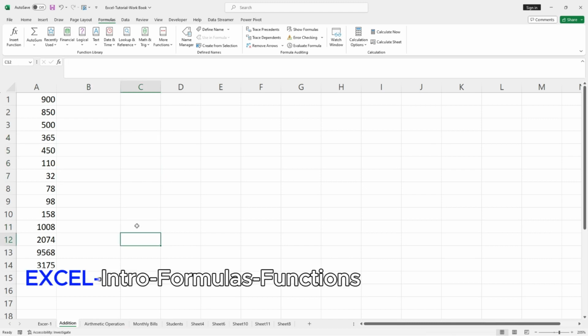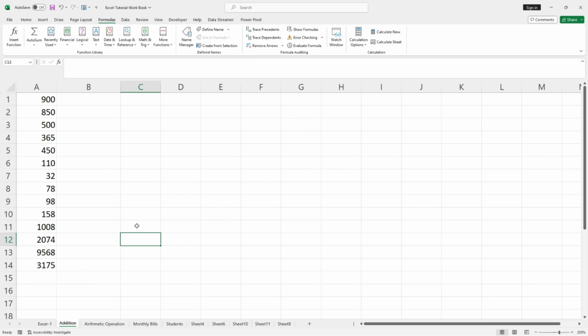In this video, we will see what is the formula and what is the function in Excel. In our previous video, we have seen the cell, the row, the column, and what is the range in Excel. Let us understand what is the function and what is a formula. A formula in Excel is basically a mathematical expression which you use to get a desired result.